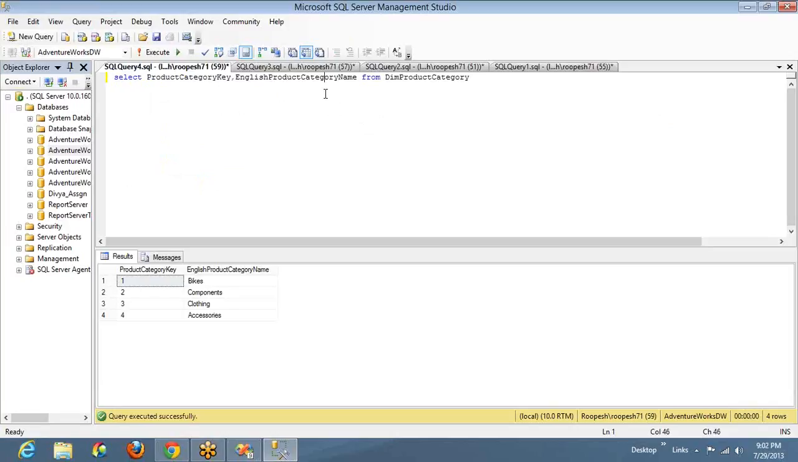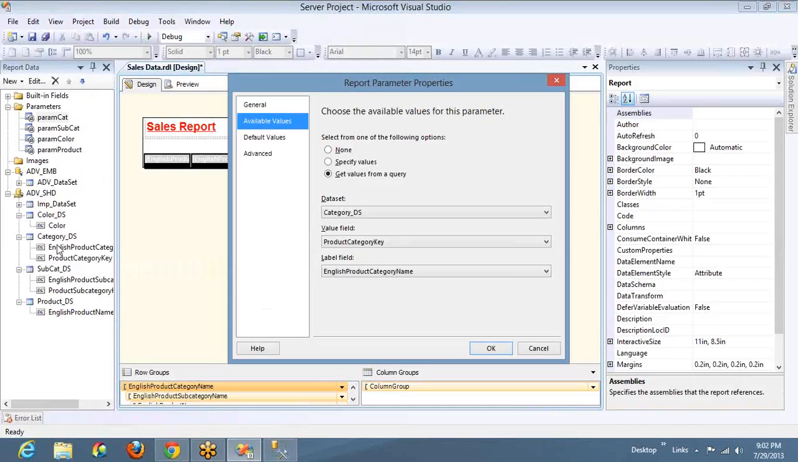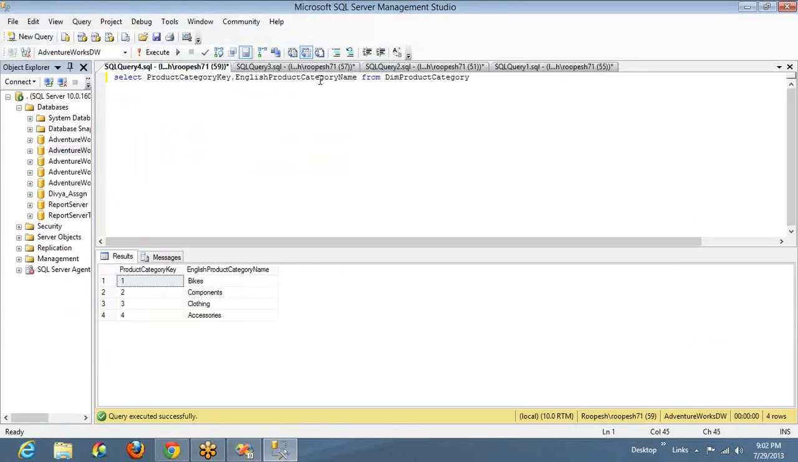So this is the first query that you are using in your first parameter. Agree? It will pull the IDs and names. The names will be displayed and the IDs will be used for querying. That means if the user selects bikes, 1 will be sent. If components is selected, 2 will be sent for querying. If clothing is selected, 3 will be sent. Clear?